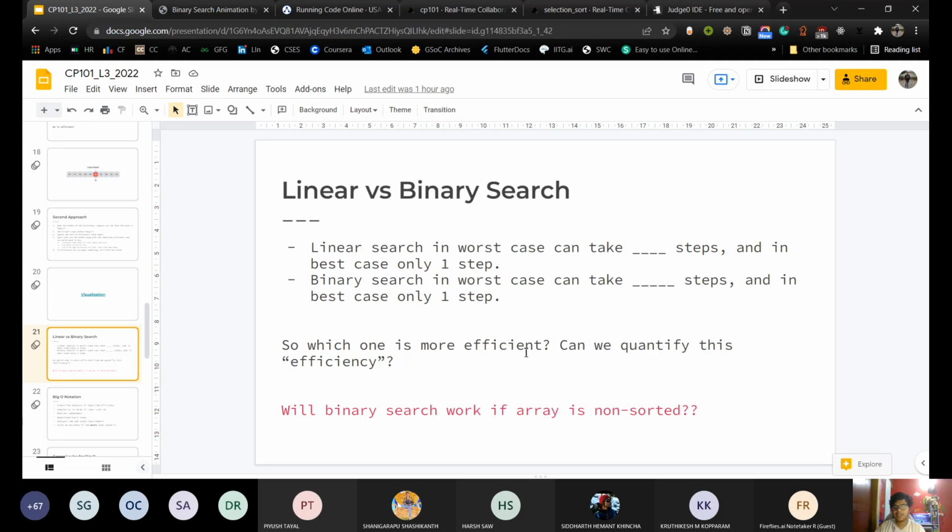Which one would you like to use again and again if you want to write fast code? Linear search or binary search? Yes, binary, because it is visible, right? For linear search with 16 elements you're running 16 times. For binary search you're running only 4 times, which is a great difference. So this efficiency that we're talking about, we'll write it in a formal way.